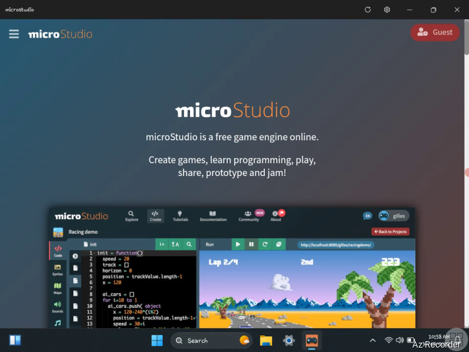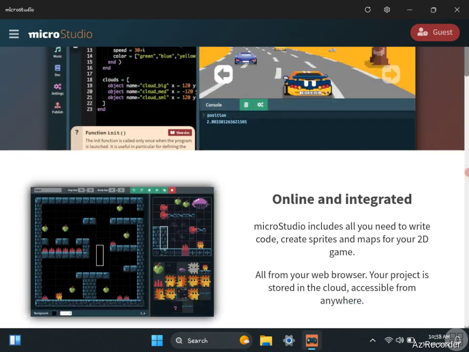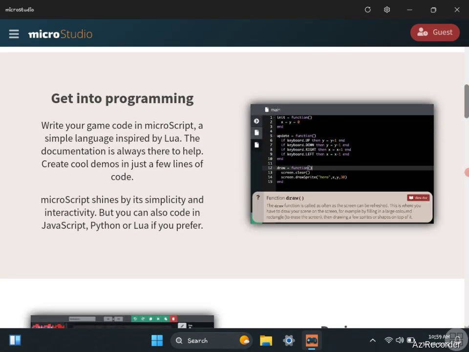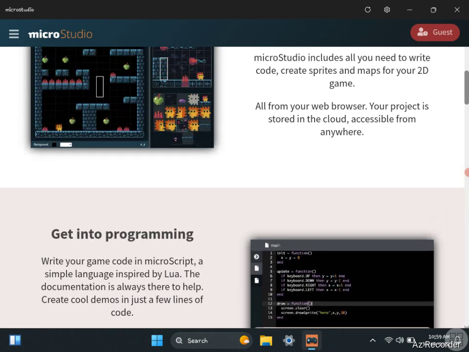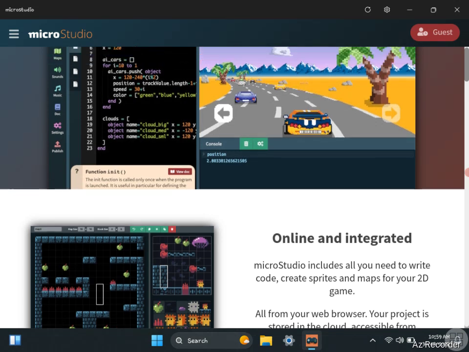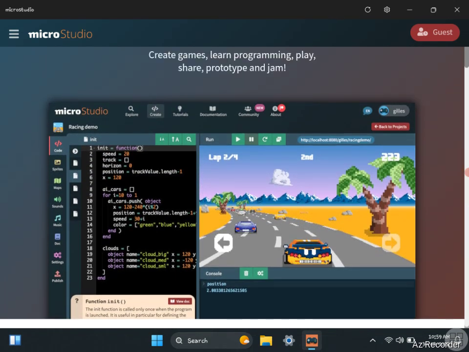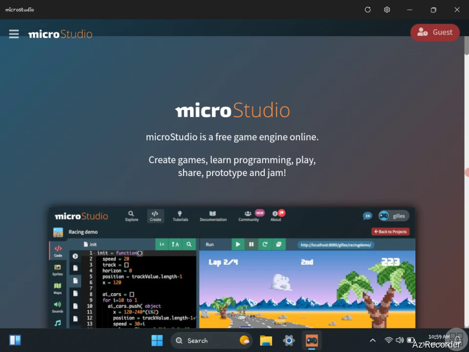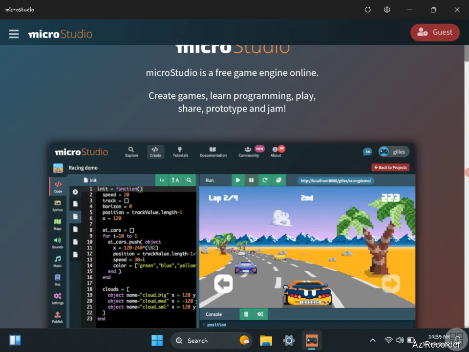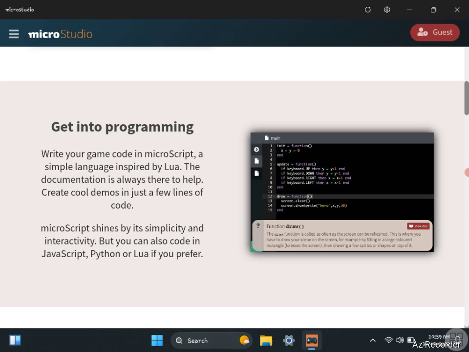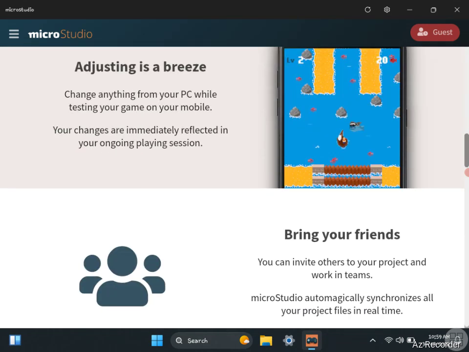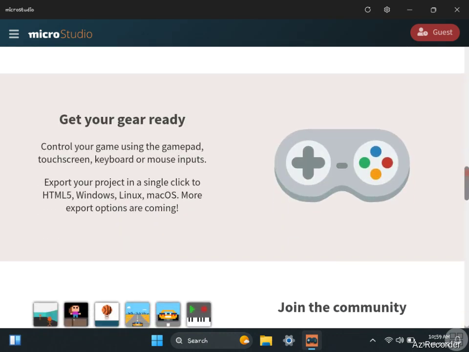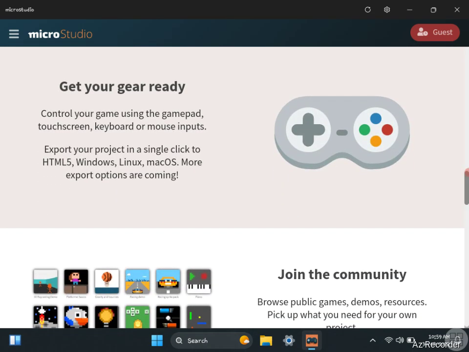I don't have any account on it still, but don't worry, we will. So we are going to scroll here. The fantastic thing which makes me use this Micro Studio is that it is fully free and open source. Yeah, that's fully free and open source. So guys, as you can see here, this game engine is fully free and open source.